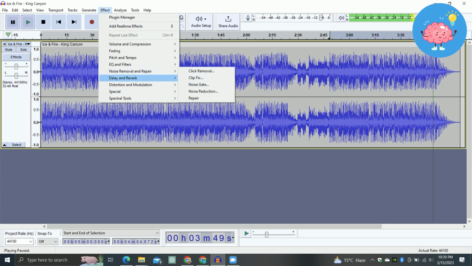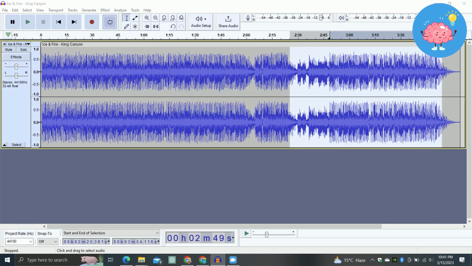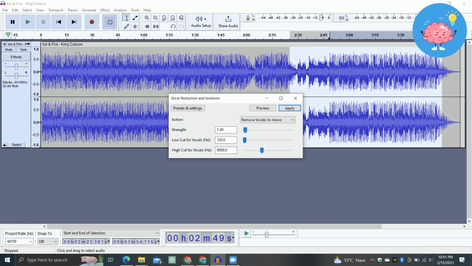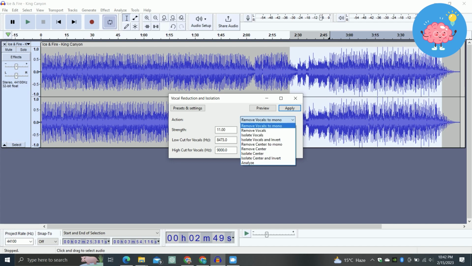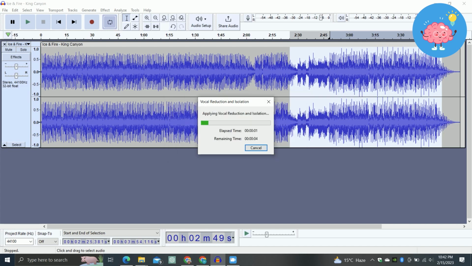Now just go for this special and tap on this vocal reduction and isolation, and then you just click on this drop down menu here and tap on remove vocals. You can play with these settings, but I have found in my experience that these default settings tend to work pretty well. So now if I tap on apply, you can see it's processing, and now it's done.